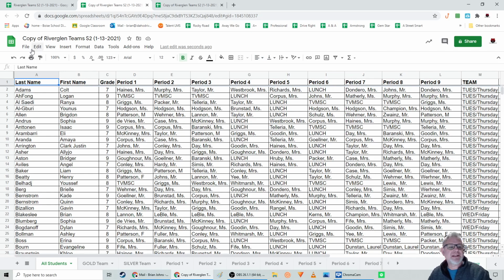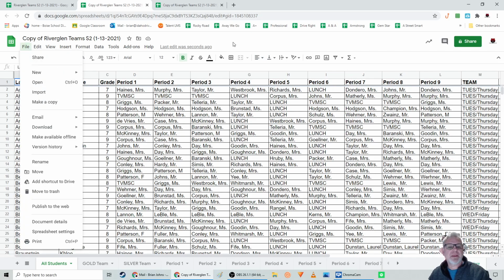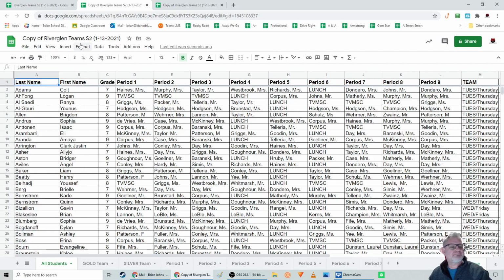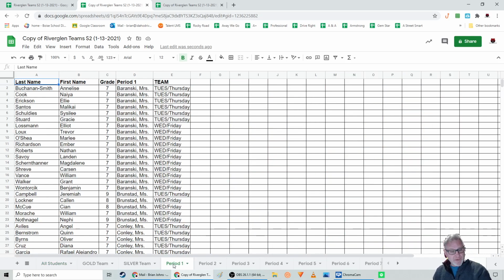Okay, so again, I went to File, Make a Copy. You can rename it if you want, but I just leave it as Copy Of so I know it's not the original. So I'm going to go to period 1. What I did is figure out which students I can expect to come in first period on Tuesdays or Thursdays or Wednesdays and Fridays. So how do I quickly find my students?